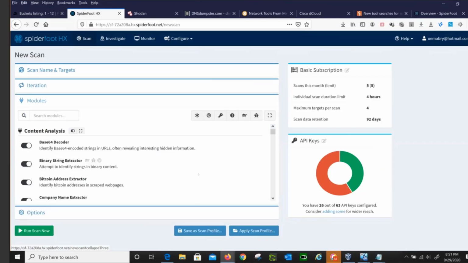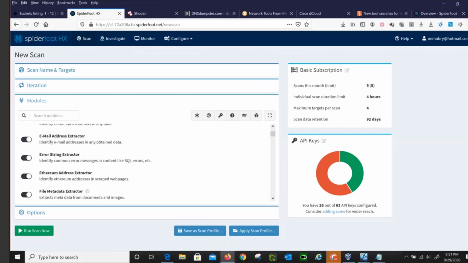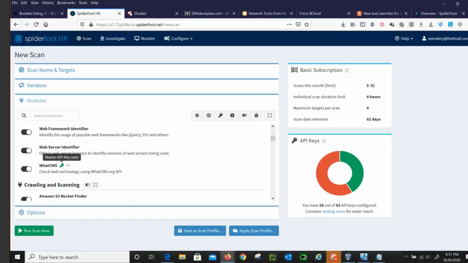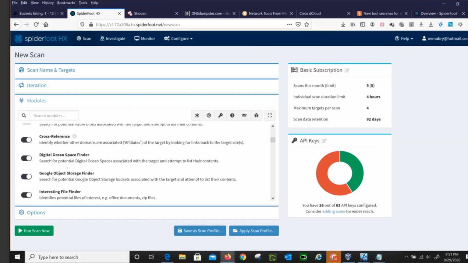Now, the tricky part is I have all these different modules. Okay? And as I scroll down and look at my modules, I will see something with this little key. So that means it needs an API key. So it'll start pulling from other particular websites. So this is similar to Recon-ng or Maltego. I just like it a little bit better just because of the modules and the way the data is actually presented.